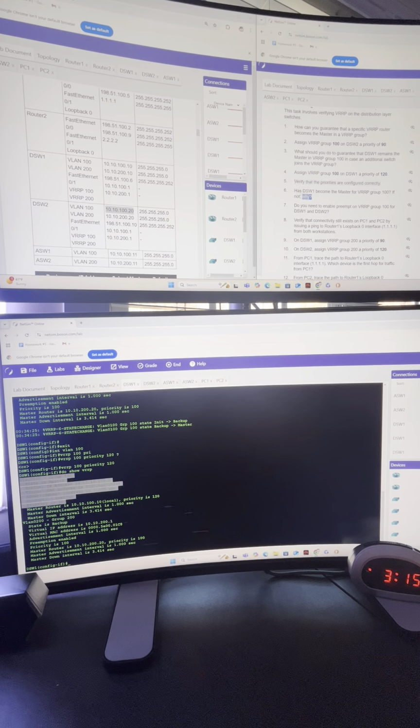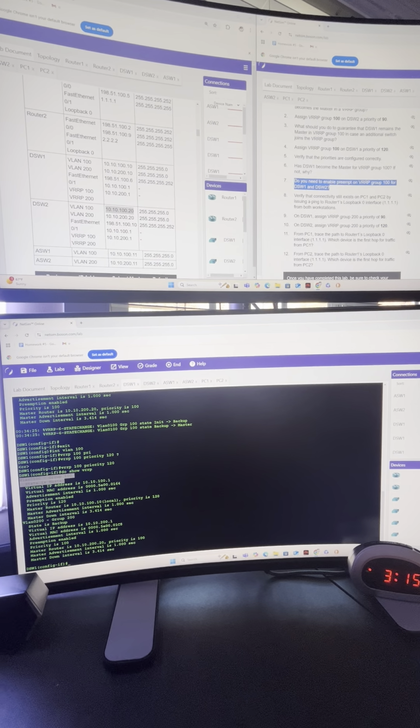All right, it says, has D switch 1 become the master for virtual router redundancy protocol group 100? If so, why not? And it has become the master, as we can see from the output from the CLI. So it is the master for group 100. All right, question 7 is asking, do you need to enable preemption on virtual router redundancy protocol group 100 for D-switch 1 and D-switch 2? And we do not, because preemption is already enabled by default with virtual router redundancy protocol, okay?